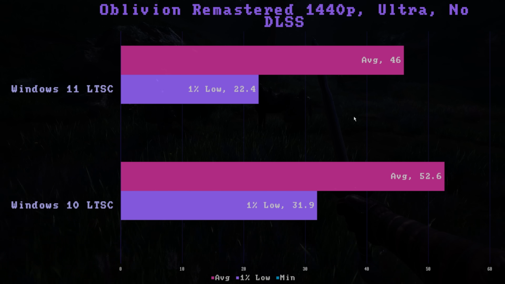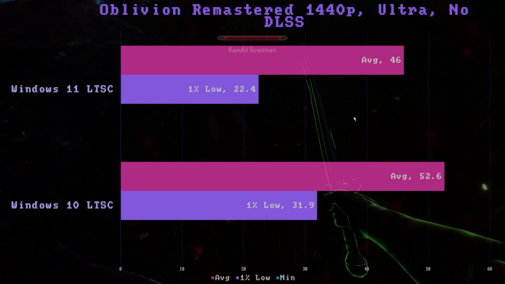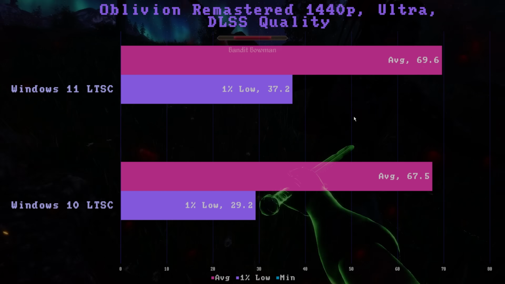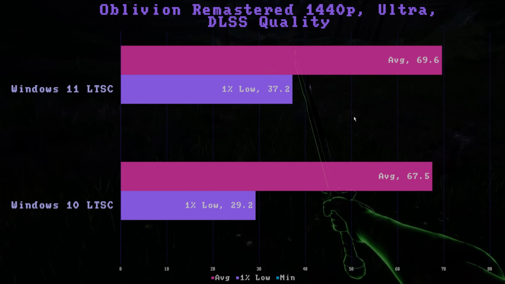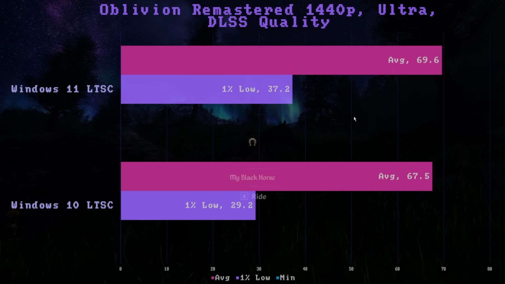I'm doing this one myself, but I'm trying to make sure there's no creatures around or nothing to mess it up. Same time of day, you know, I'm reloading the same save file and rerunning the test, but let's check it out on 1440p, turning DLSS on, and you can see now the performance is almost the same, and our 1% lows are quite a bit better with Windows 11 LTSC.